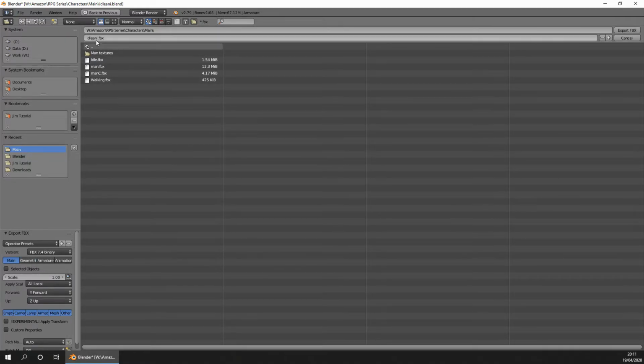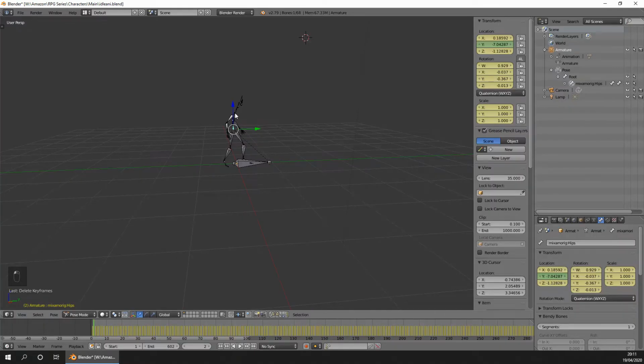And now we want to give it a name. I'm just going to name mine Idle C for Idle Changed. And then you want to click Export FBX. I just realized I've named mine a V instead of a C. I'm going to go ahead and change that later. But you can name yours whatever you want. Export FBX again, sorry. There we go. We have successfully exported our idle animation. Okay, so we're now going to do our walking animation.